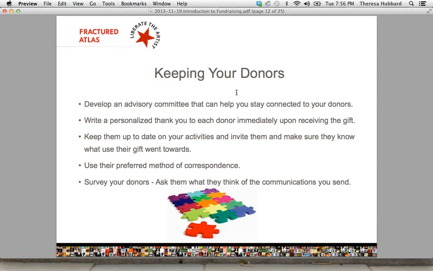You want to make sure to write a personalized thank you to each donor immediately upon receiving their gift. And this is huge. Your donors want to feel like they are personally helping.